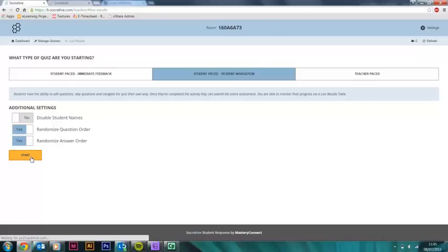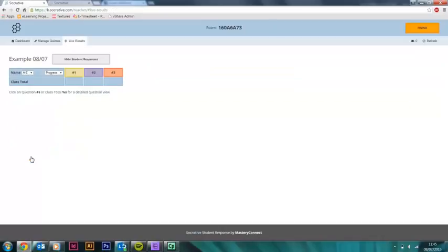Now, if you select start, you'll be taken to this page, and this will show you the progress as you go. Now, obviously I've got no students doing this quiz, so as an example, I'm going to start the quiz up as if I was a student.